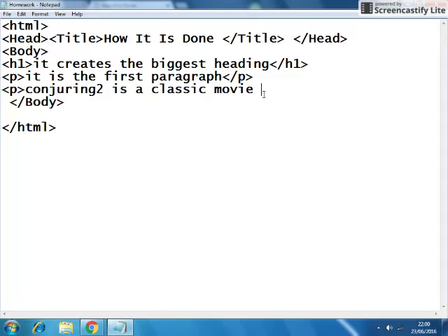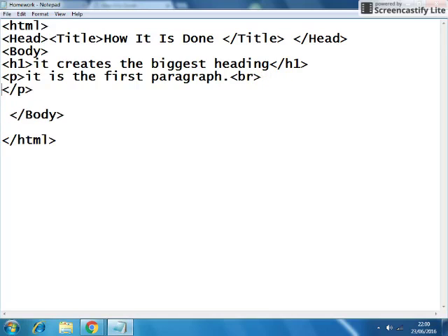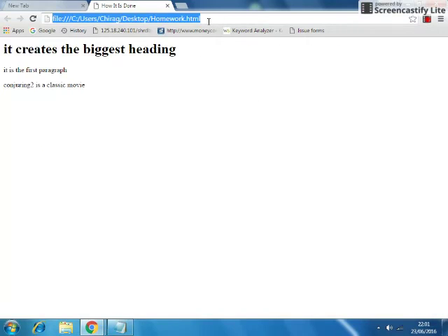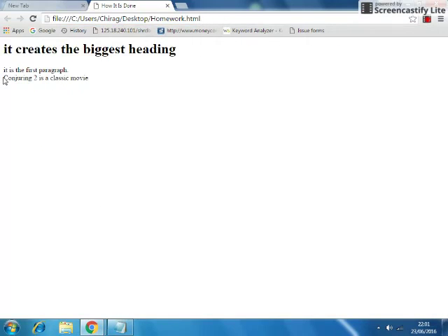So delete it first. Suppose after this you want to start with the next line. So just use the br tag and write Conjuring 2 is a classic movie, and just save it and then move back to your web page. It will look something like this. The Conjuring 2 will come slightly above, which can be used while creating paragraphs. So the paragraph tag has been completed.